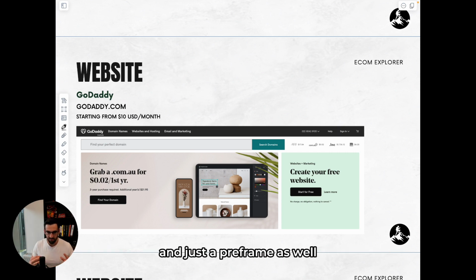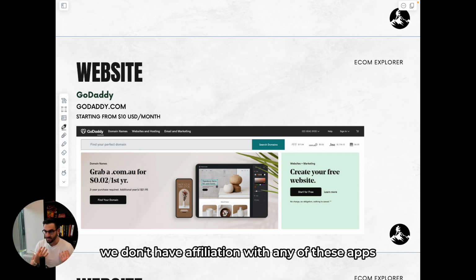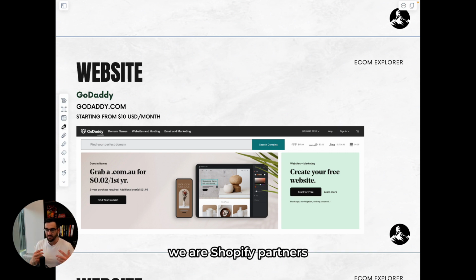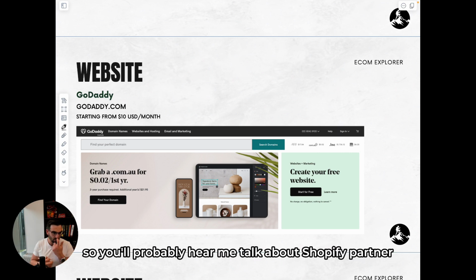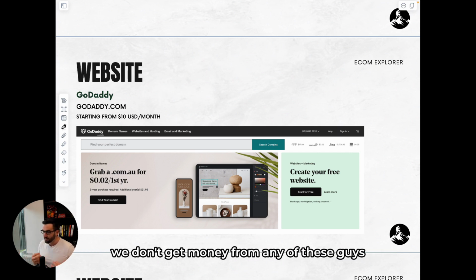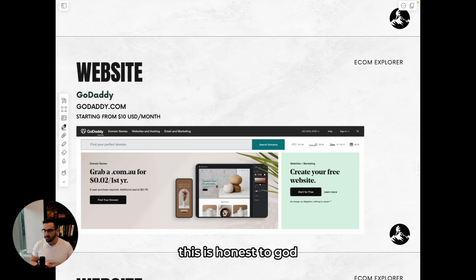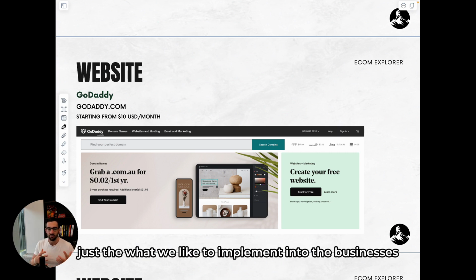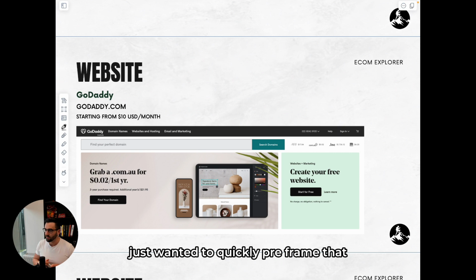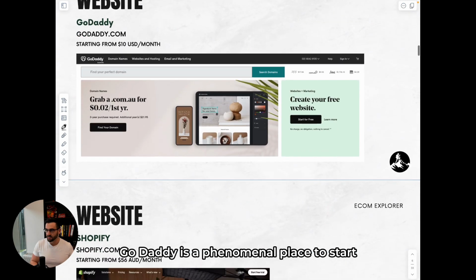And just a pre-frame as well, we don't have affiliation with any of these apps. We are Shopify partners, so you'll probably hear me talk about Shopify partner, but we do not get any money from that. We don't get money from any of these guys. This is honest to God just what we like to implement into the businesses. I just wanted to quickly pre-frame that. So if you need website or domain hosting, GoDaddy is a phenomenal place to start.